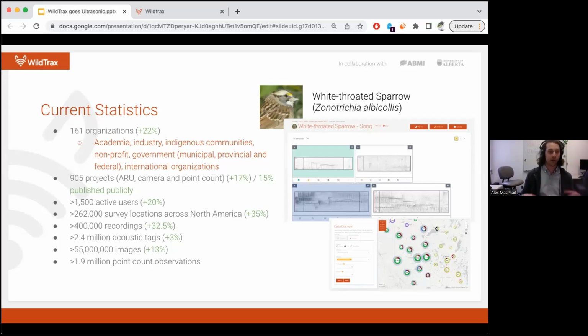So really you can go from your raw media to species detections to project publication, and share and publish the data across the WildTrax network. These are just some numbers that you can see that are currently within the system, and the green percentage signs on the right are showing you the increase in all of those different parts of the system since March 2022.